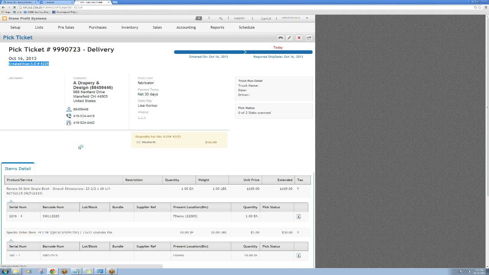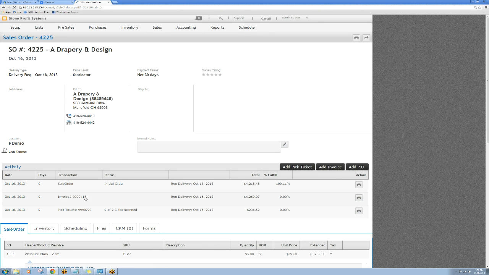I'll go back to my sale order. And now I'm seeing my original invoice and my pick ticket. So eventually that pick ticket will be replaced with a packing list, and the packing list will be replaced with an invoice.